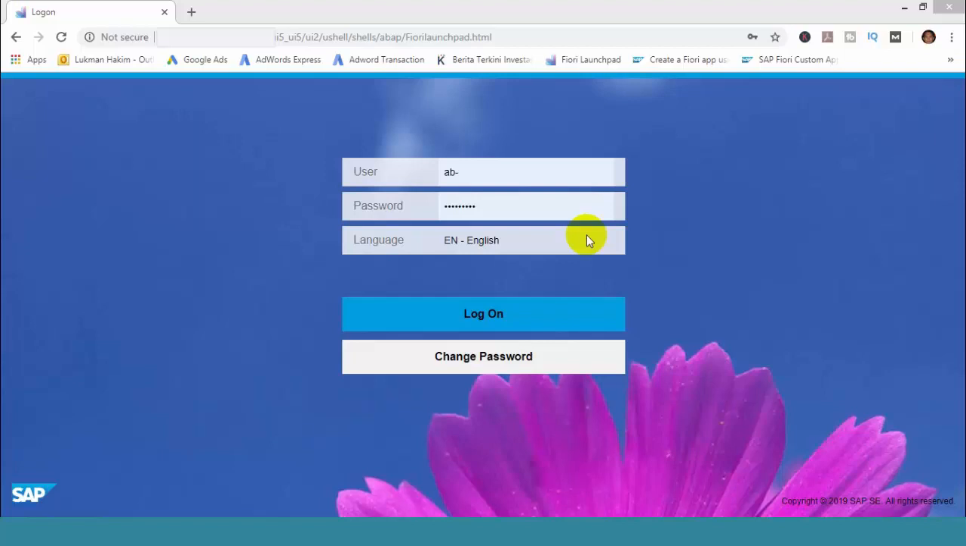In this video, I will show you how to troubleshoot or debug an SAP Fiori application. It can be a standard SAP Fiori application or a custom SAP Fiori application we made from the SAP UI5 library. First, we log into SAP Fiori Launchpad by using the Chrome browser.